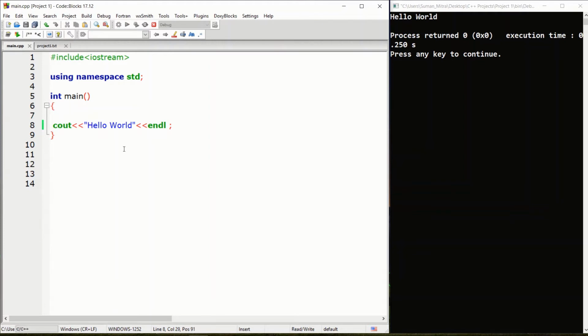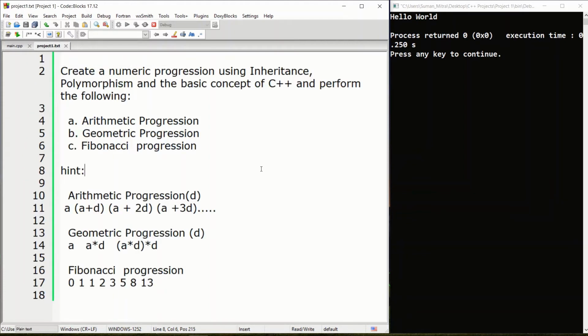That's all for starting. So we'll start with a new project and let's see what our first project is. So this is our first project. Let me read out the first project. We'll create a numeric progression using inheritance, polymorphism, and the basic concepts of C++ and perform the following.